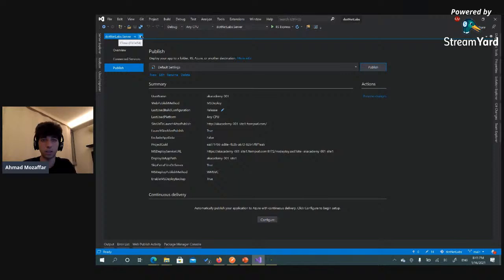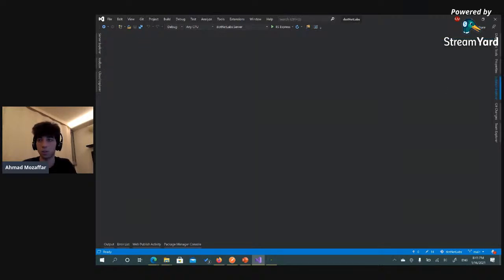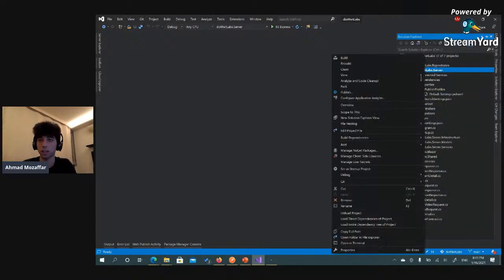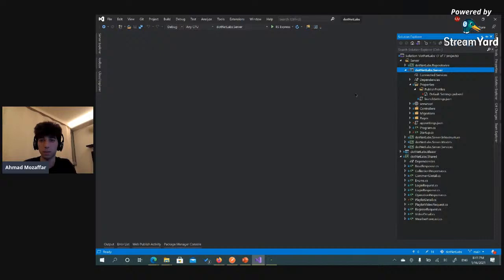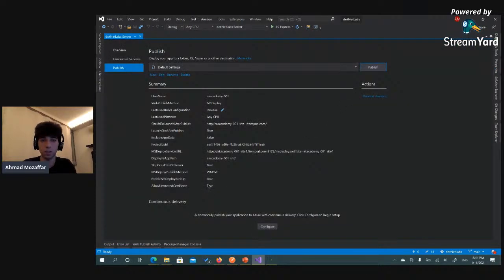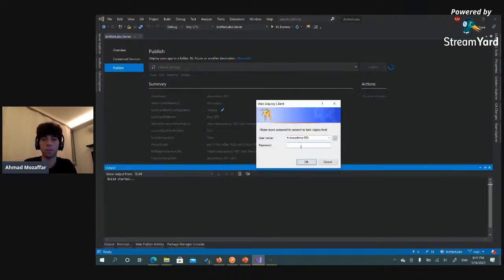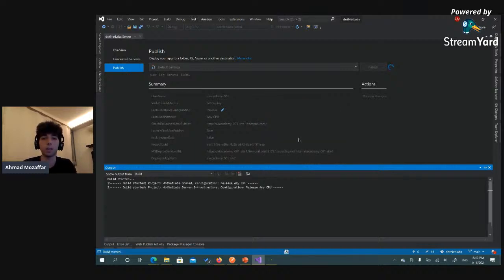Now we can close this. Let's right-click and choose Publish again. So right now we are done. What we can do is just click Publish. So let's type the password. I think it is the password of the hosting that you created while you signed up to SmarterASP. Let's click OK.